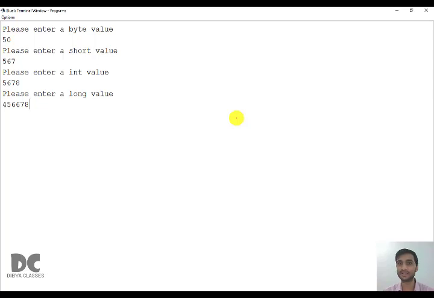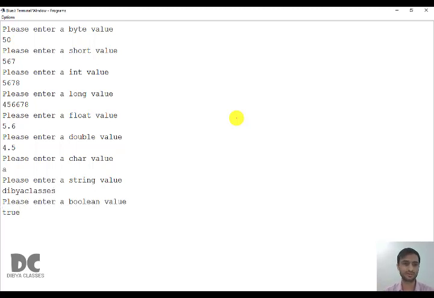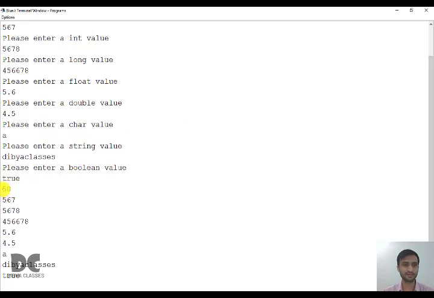Okay, remember this. There is a difference in how to input in parameter and how to input in buffer and scanner. For float, only give values. Okay, don't give single quotes, double quotes, F, D, L. Don't give any of these things. For char, no single quotes. For string value, no double quotes. And boolean value can be either true or false. And now you can see all the values are printed.